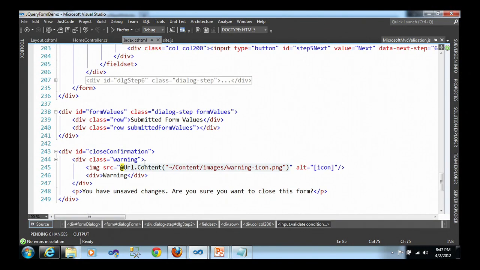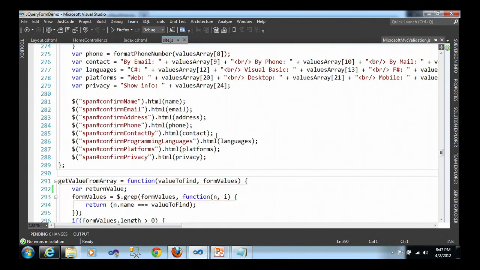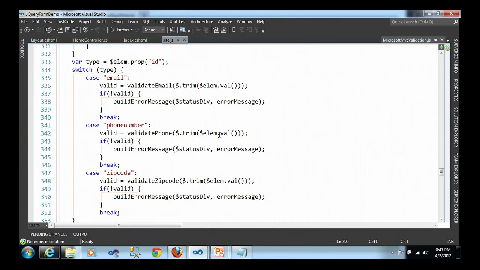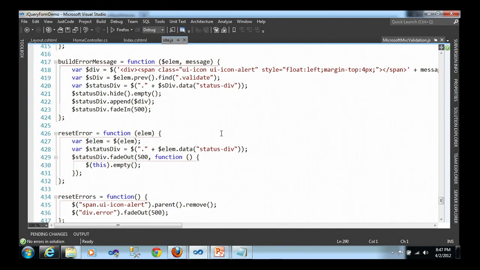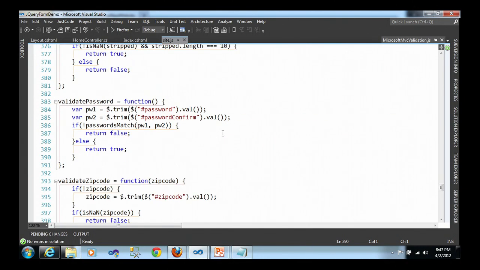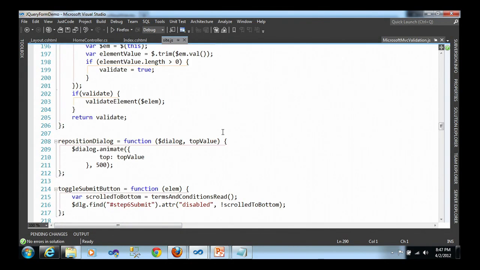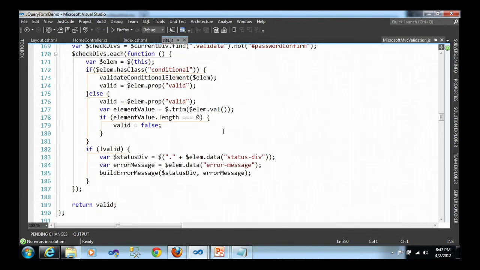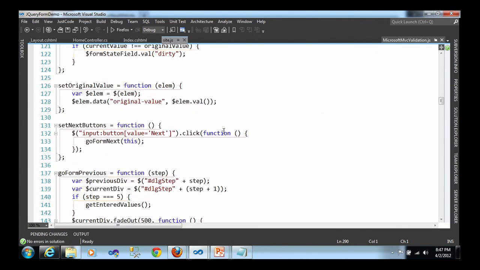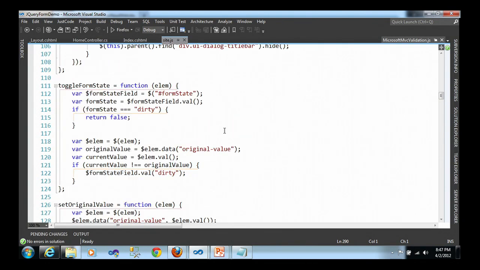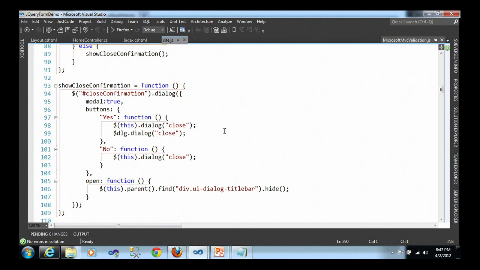As we can see here, this is the close confirmation div. You have unsaved changes, are you sure you want to close this form? There's no button in there. One of the options for building a dialog box is to, of course I have to find the code. There we go.